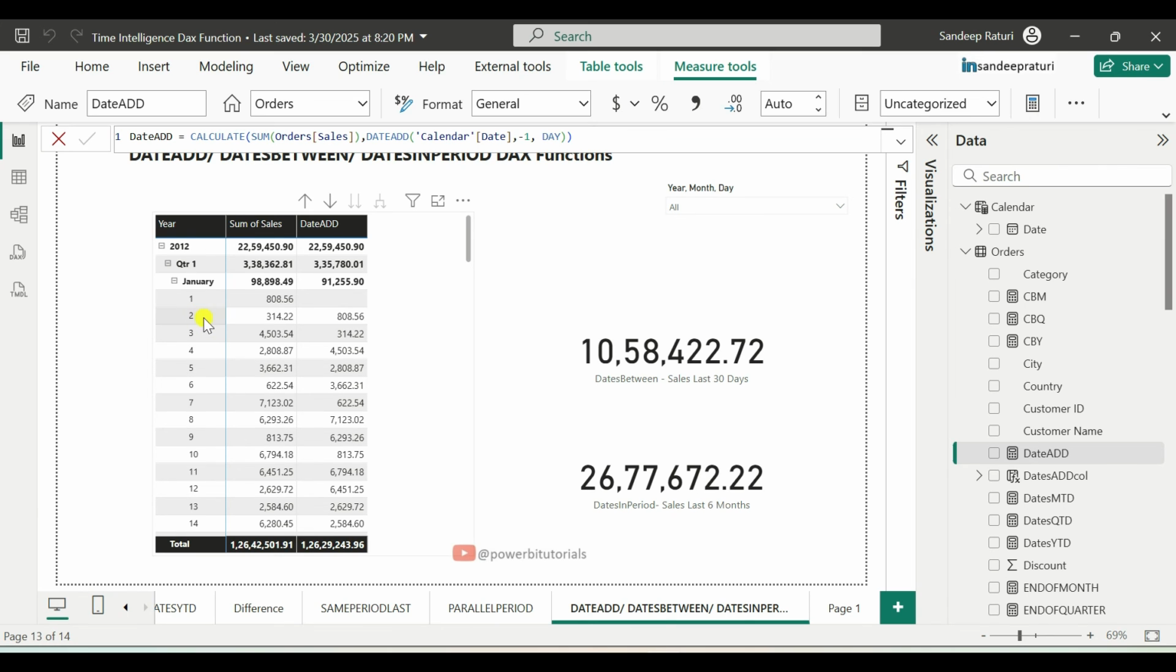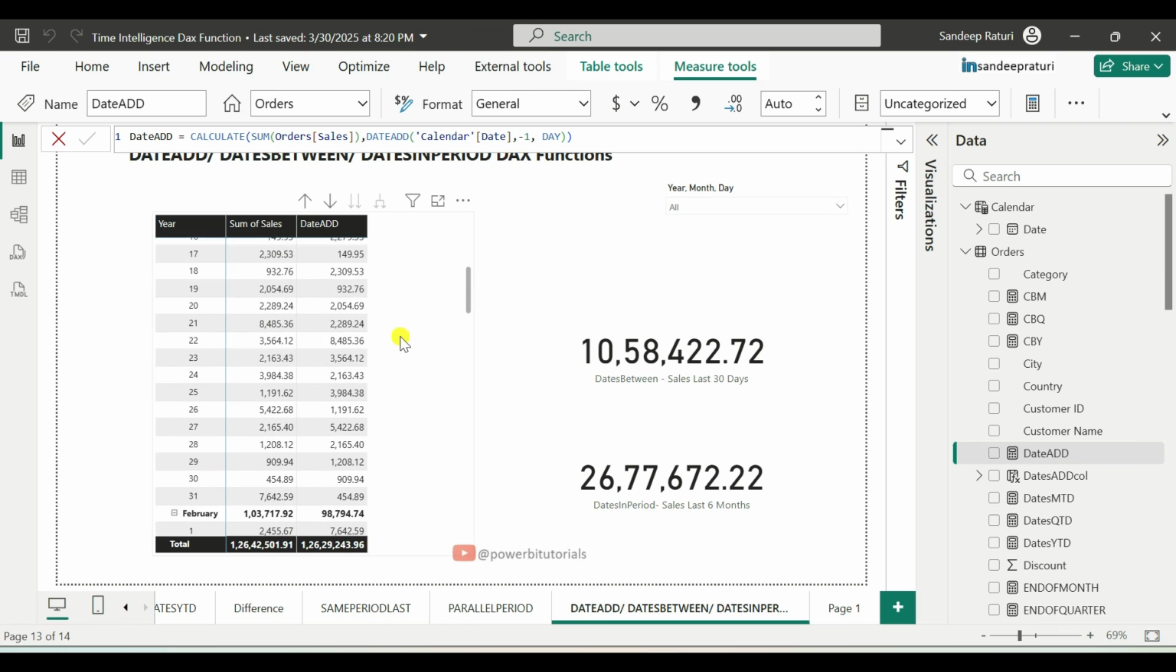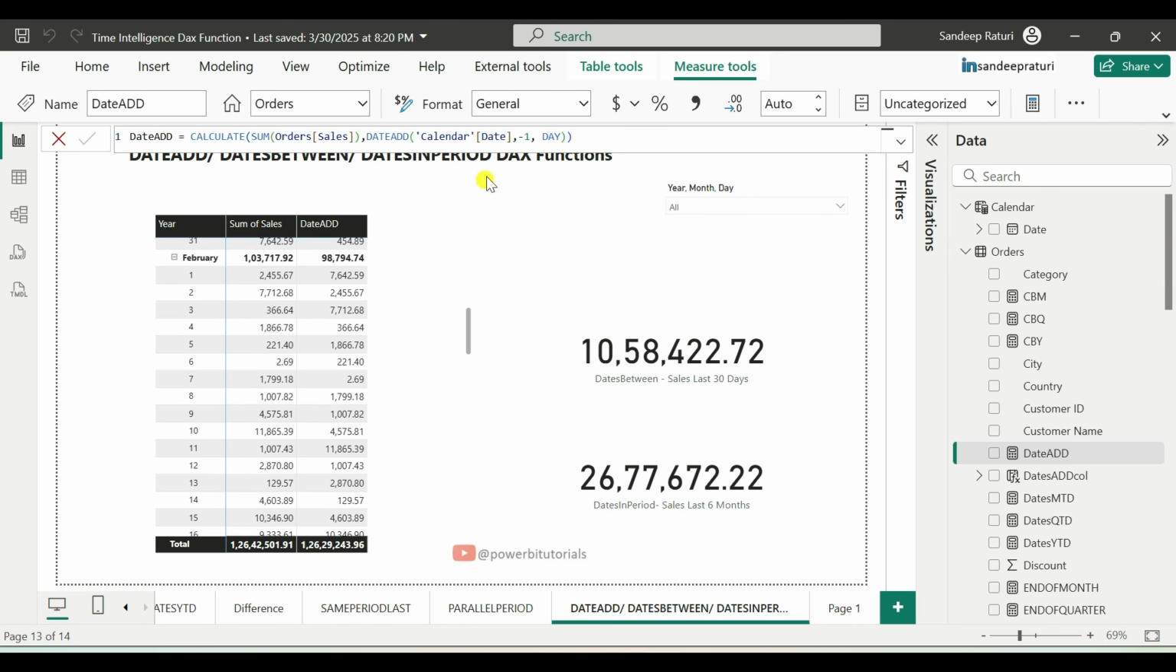So the current date is 2nd January, and 2nd January minus 1 will return the 1st January sale, which is 808.56. In the same way, for the 3rd of January it will show you the 2nd January sale, which is 314.22. You can see here. In the same way you can cross-check the result for the other dates. Now what will happen if we change the interval from -1 to 1?